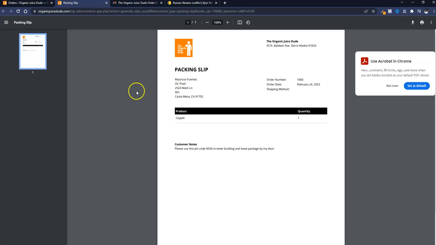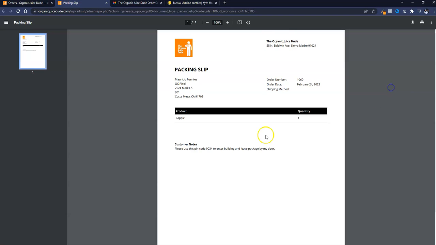It's going to take you to a new window in your dashboard, and as you can see, you will be able to see the customer's name and address and what they ordered, the order number and the date. There's a little bit of branding here with your name and address, and you will also be able to see where people can add their PIN code. So for instance, here the customer is adding, please use this PIN code, and then this PIN code, enter building and leave package by my door.